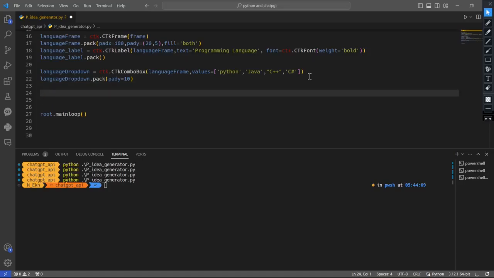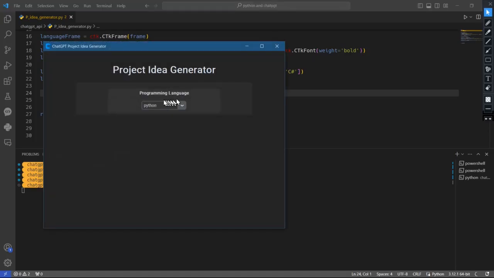How about the other one? The other one was the difficulty frame. So I will create that. Let's see this frame, how does it look like? I'm going to show you. Right now you see we have this frame, and when I hit that, you see we have Python, Java, C, C++, C#. And after this, I want to have another frame just like this inside this main frame. And it is going to be the difficulty frame.